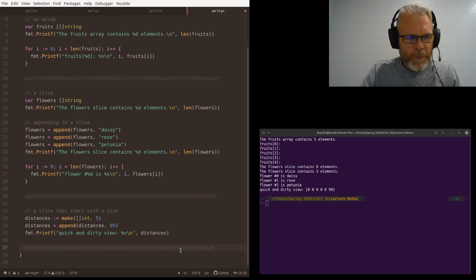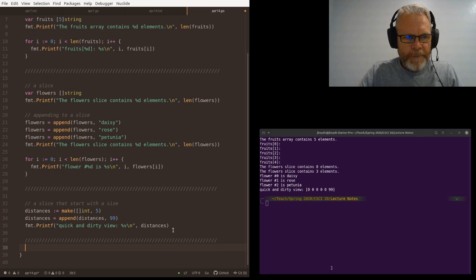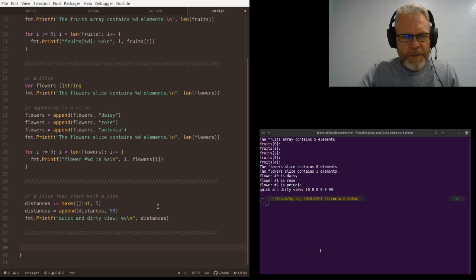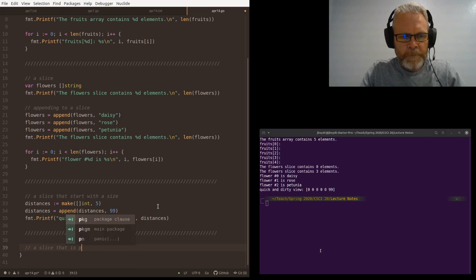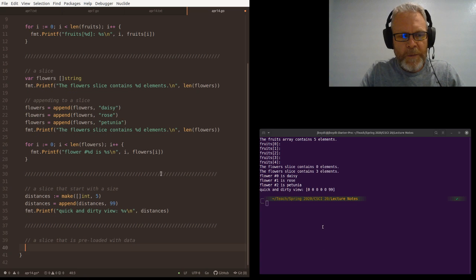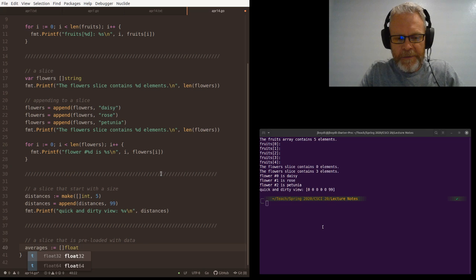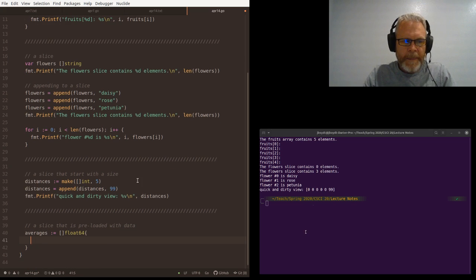I just want to show you the various ways that you can make a slice. You can also make a slice that's preloaded with data. So I can say averages equals, so making a slice of float64, and then I'm going to populate it with data.